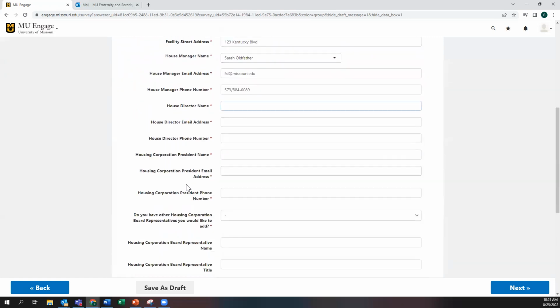The house director, typically they are affiliated with the university, but sometimes they are not. So this is a section that you can just type in. It won't automatically populate. You will just type in the name of your house director. We'll need their email address and their phone number as well.